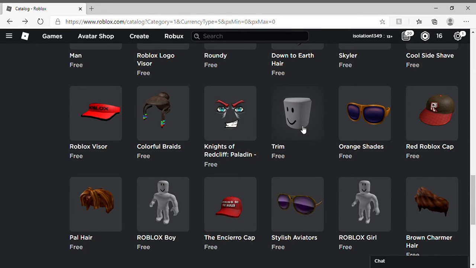The trim head, I can't really say much because it's really normal. The shades, I'd say the stylish aviators are much better than the orange shades. The orange shades, when used with either a boy or a girl, suck. I'm not even joking. Pal hair, 10 out of 10.